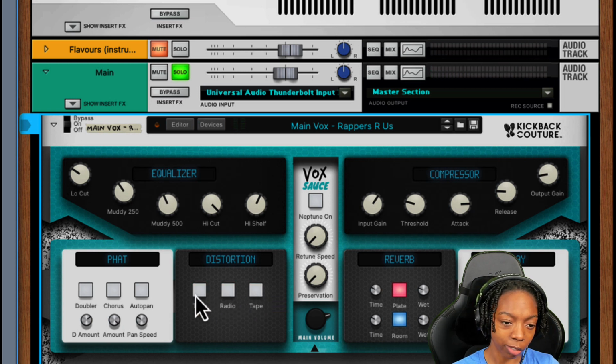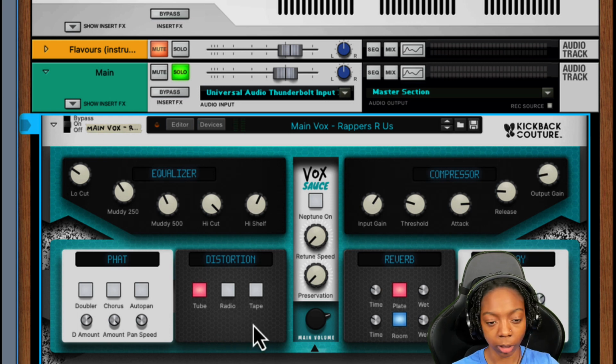So some of the effects you'll see throughout the presets, there are 64 presets. Some of them will use different combinations of these. And down here we got reverb.